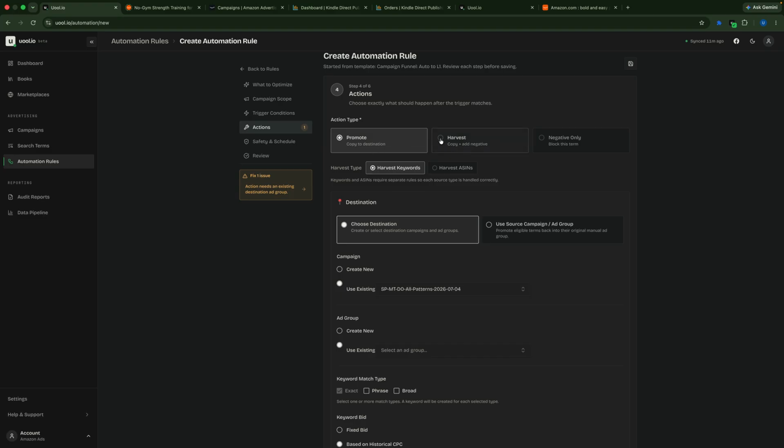All right. So I'm going to add a negative because I want this auto campaign to keep squeezing out converting search terms. So I don't want those converting terms still to be found in the auto campaign. That's why I need to use harvest. I need to add a negative. Same thing for ASIN. You will have the same feature, but right now we are doing the keywords.